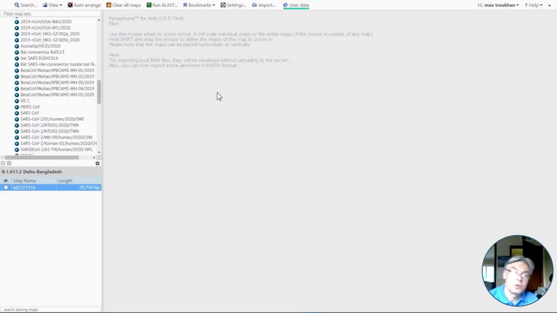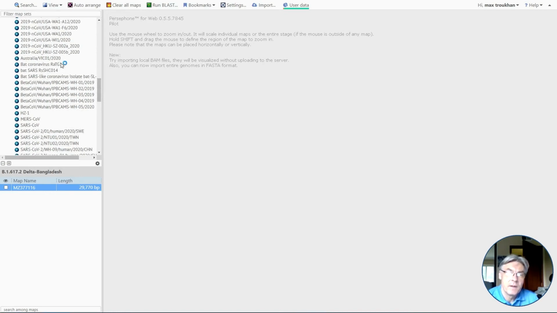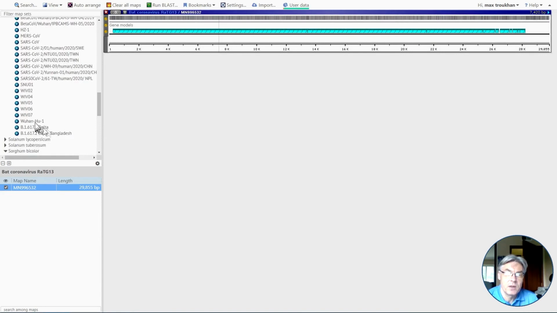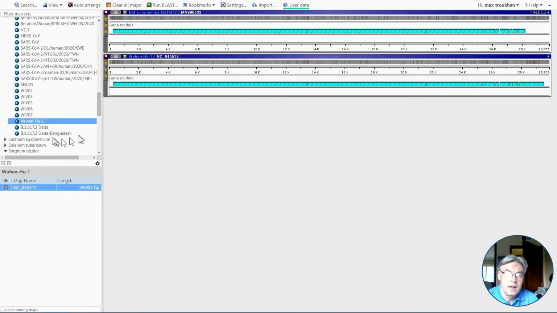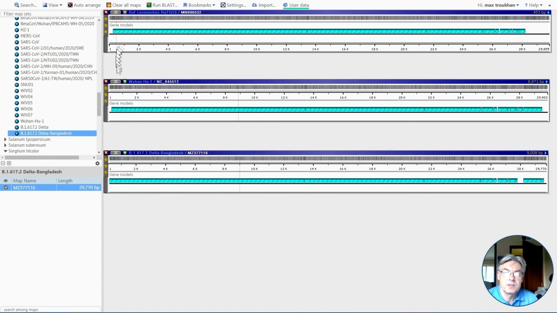I also wanted to show the functionality of Persephone with virus data. So we have some of them loaded, and the most popular, of course, the ones that are interesting these days: the bat coronavirus, also the one that comes from Wuhan, and the recent Delta from Bangladesh. Okay, so there are three sequences. We can just compare them using this instant blast feature. You just click and the sequences are compared.